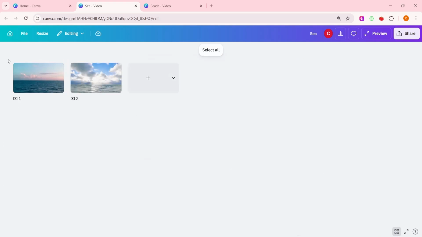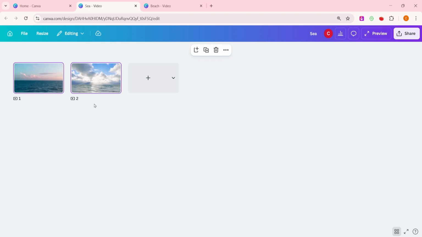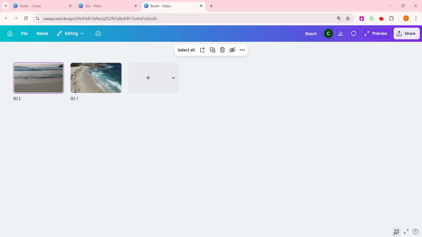From here, select all pages. Then copy these pages by pressing Ctrl+C on your keyboard or right-click the video. Then choose Copy. After that, go to the second video project, click Grid View, and select any page like this.